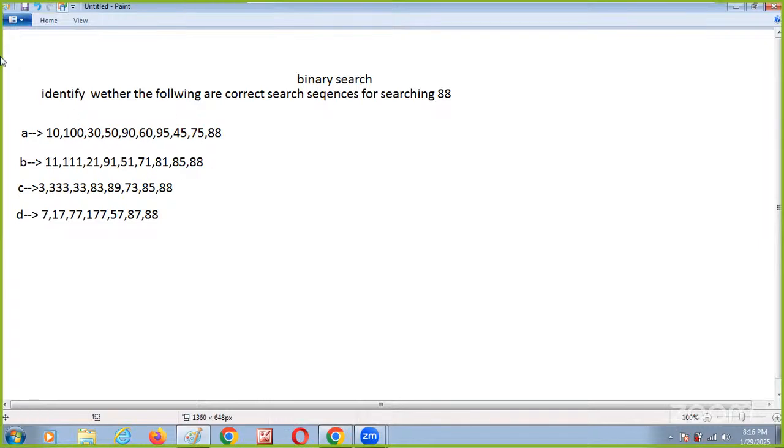Okay. So we have 4 options. Which of the following is the correct search sequence? Just try to search the element. What is the element I need to search here? 88 I need to search. So that means if I need to search 88, which element is a violation, or which is the correct search sequence, you tell me.